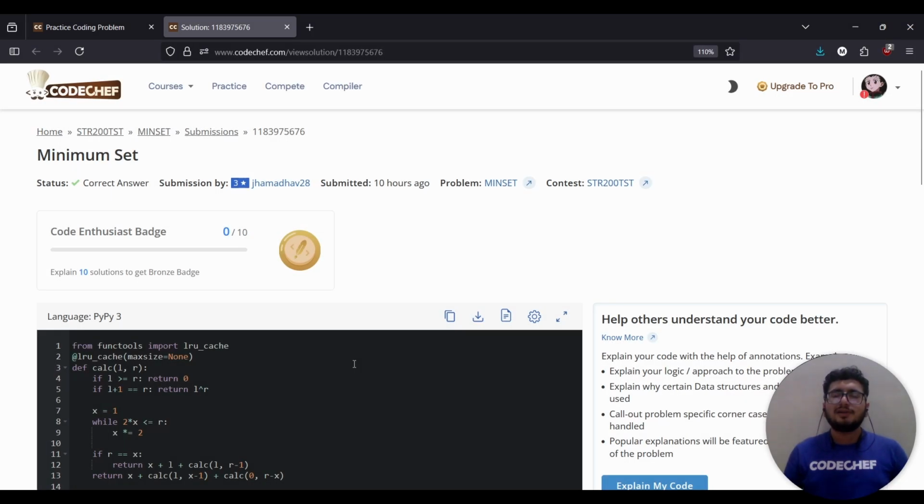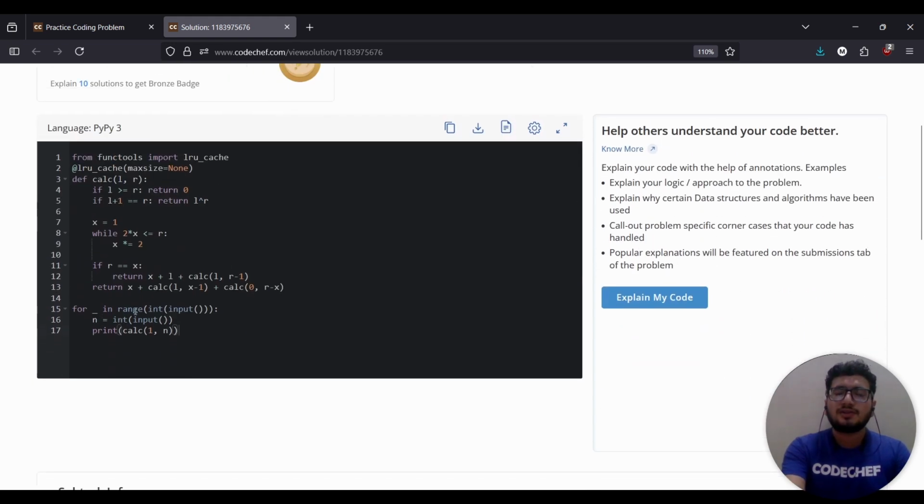Let's see how we can implement the solution in Python. So for each test case, we call the function solve. In solve, we take the input of n. Now once we have this n, we call the calculate function. This is the function that we are going to call recursively. Now in this function, if our L is greater than R, that is in our range, if start is greater than end, that is 1 to n, well the answer is simple, it is going to be 0.